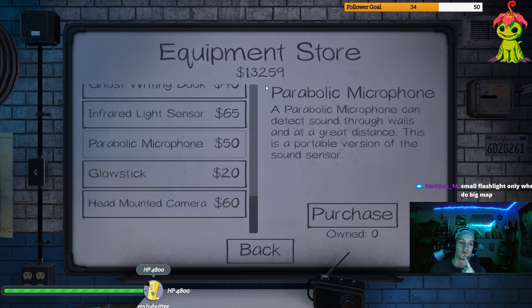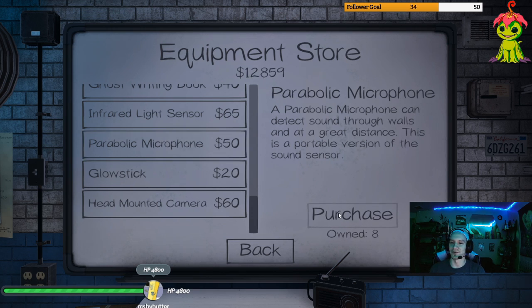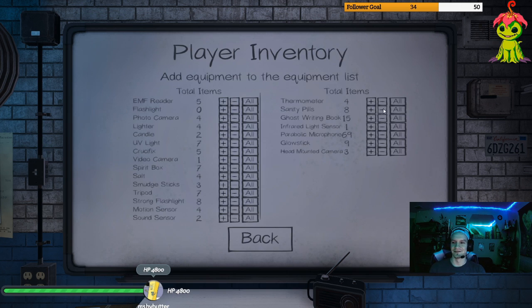Small flashlight only when I do the big map. Bet, dude. I'll go no flashlight. I'll one up you. I don't give a fuck about a flashlight. I'll carry around a fucking candle if I have to. My favorite thing to do is carry around a glow stick. But yeah, I'll totally do small flashlight. Probably shouldn't shoot myself in the foot there. Oh, unlimited parabolic microphones. Can I get 69 of them? Yeah, I totally could get 69 of them. Yep, bet.